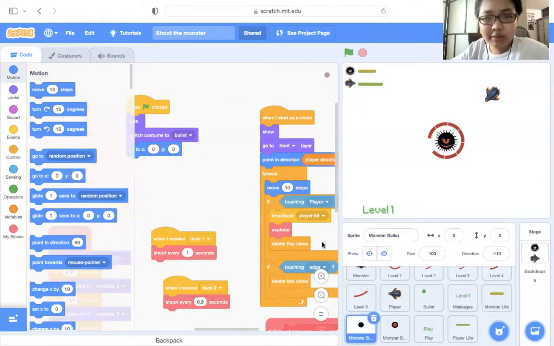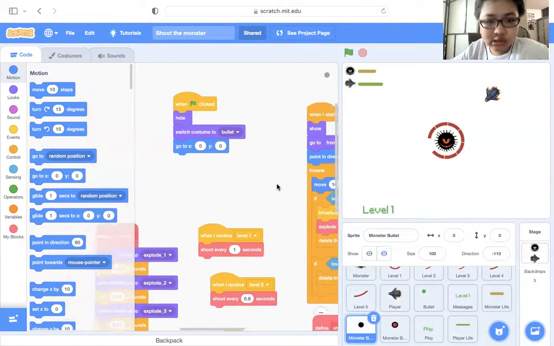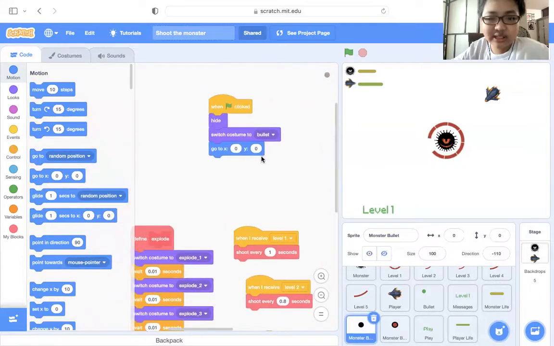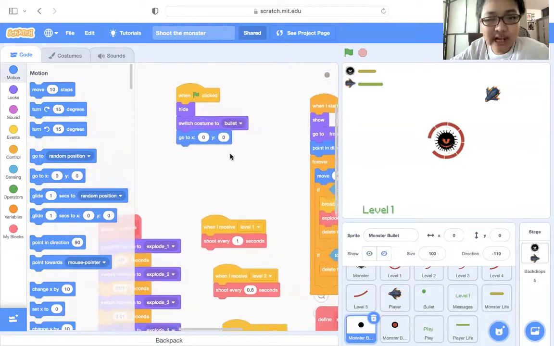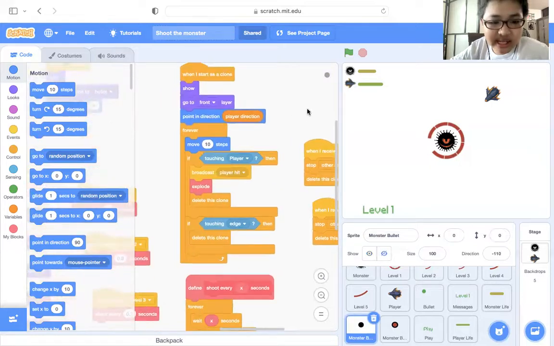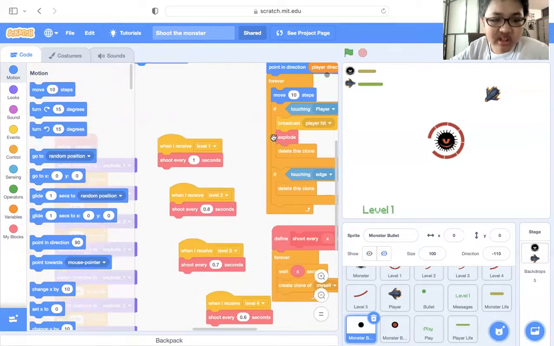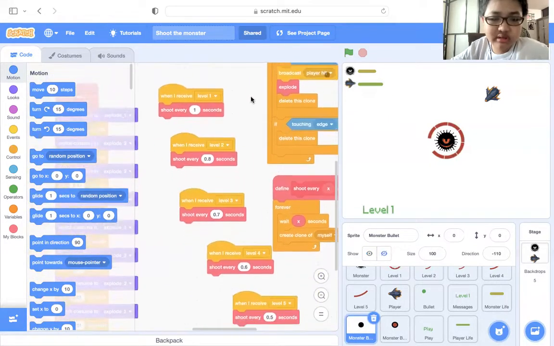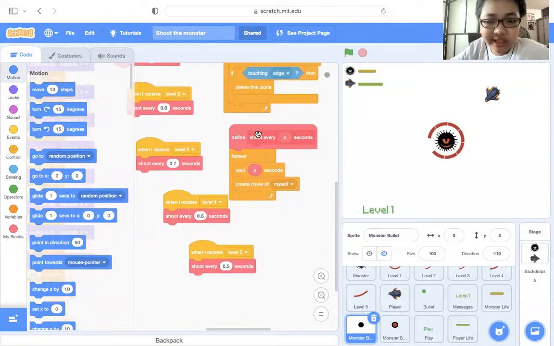Now this is the monster bullet. When the flag is clicked, it initializes by hiding. And when there is a level, there will be a shot every number of seconds. And it is explained here, where it waits and then creates a clone of myself.